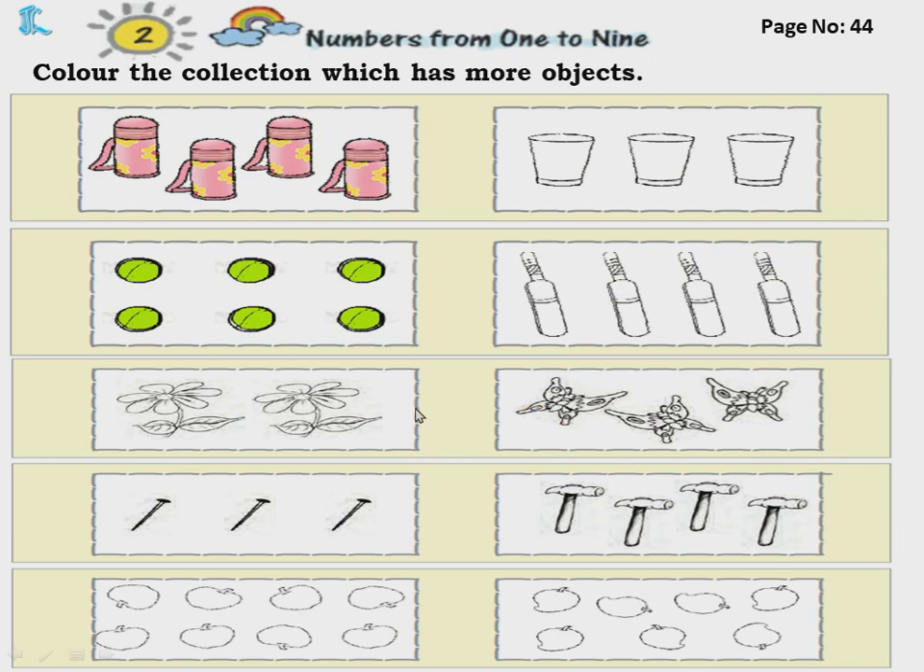Now next is flowers. How many flowers are there here? 2. Butterflies? 3. So is 2 more or 3 more? 3. So what will you do? You will color all 3 butterflies. Now next, pins. How many pins are here? 1, 2, 3. Now here how many objects are there? 1, 2, 3, 4. So which is more? This is more. So you will color this.